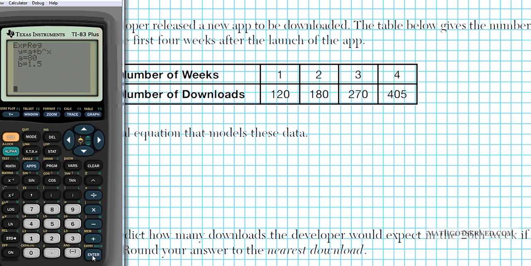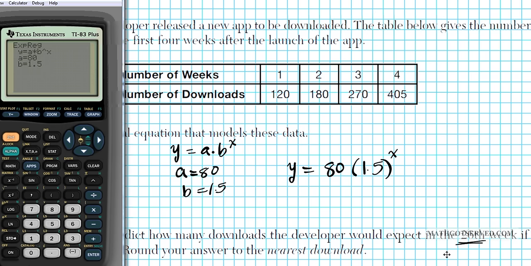What this calculator is telling us is that if you're following this format, y equals a times b to the x, a is 80 and b is 1.5. So just plug these two values into the formula, and we get our answer. We have y equals 80 times 1.5 to the x power. So that's that.